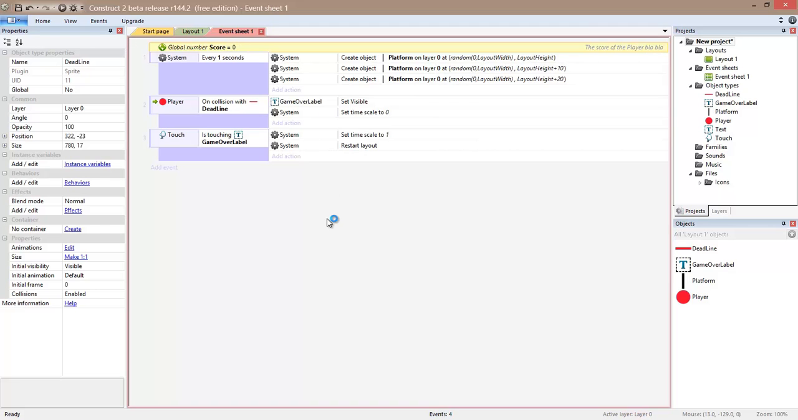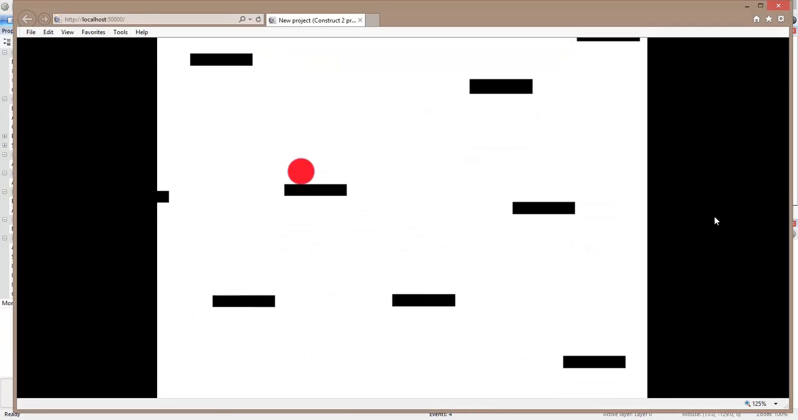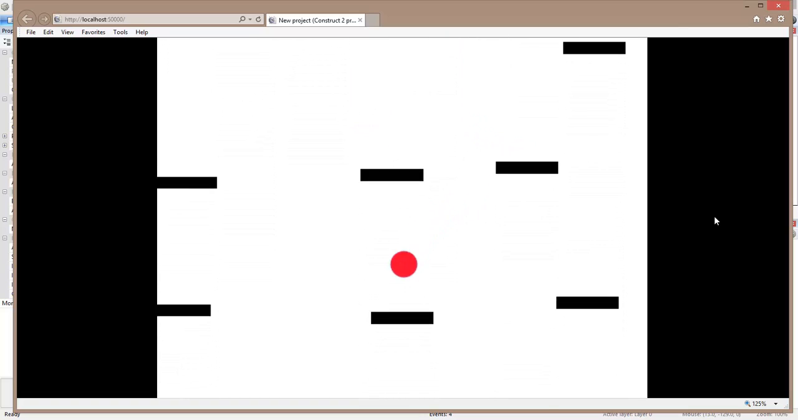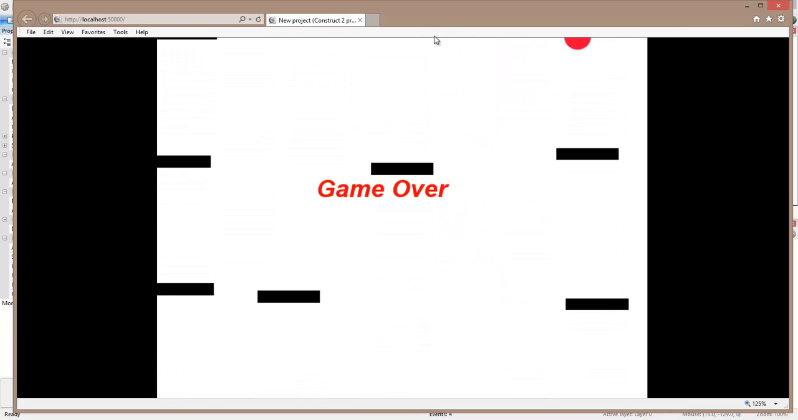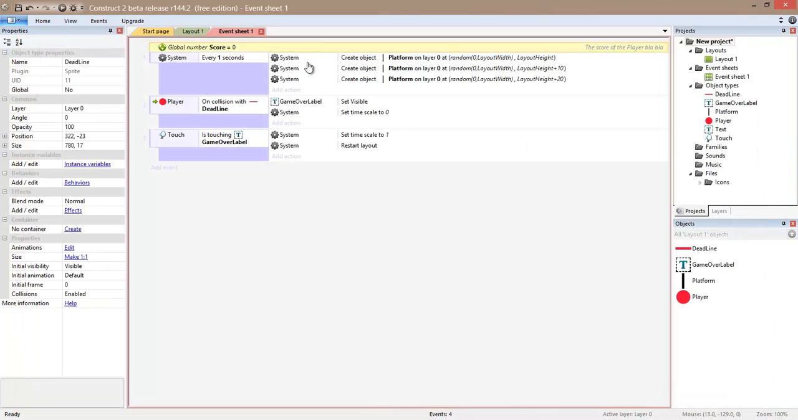But if we start playing at this point, we don't have anything that changes the score. We just have a 0, and we're not displaying the score on screen. So I'm going to start with that.